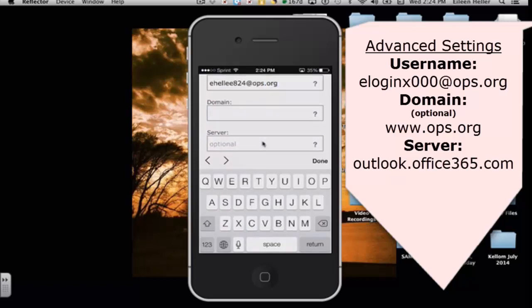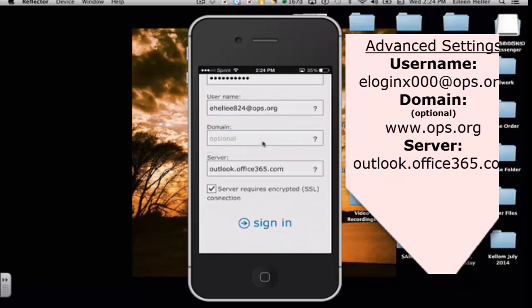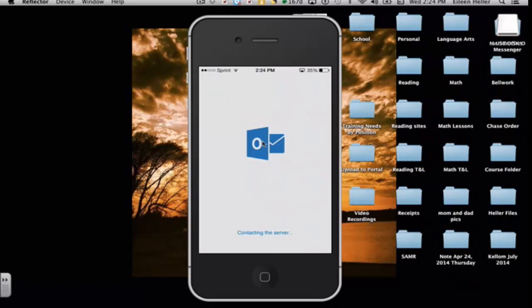And then the domain I'm going to keep empty, but the server is really important. For all of these apps, the server is going to be outlook.office365.com. If it asks for the SSL, I'm going to keep that connected. I'll press done and click sign in. It might take a little bit of time depending on where you are in your Wi-Fi network. And it says welcome. So that means that I've connected correctly.